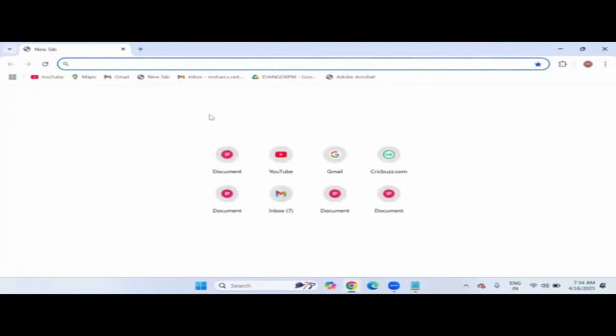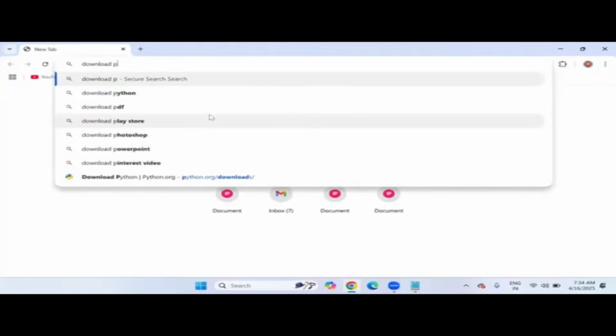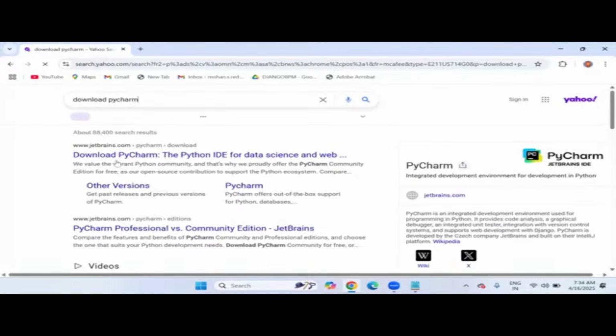Simply go to Google search and type download PyCharm. Click on download PyCharm and you can see this: jetbrains.com PyCharm is available. This is the official jetbrains.com website, which developed the PyCharm editor. So this is the integrated development editor PyCharm.